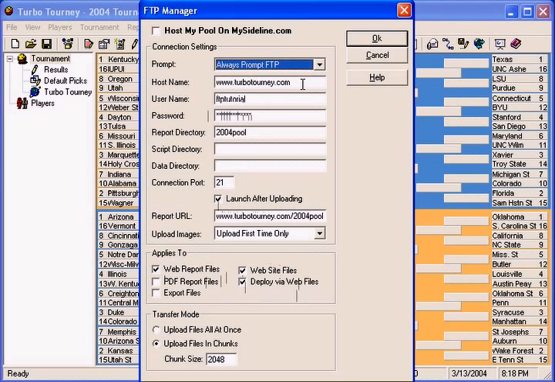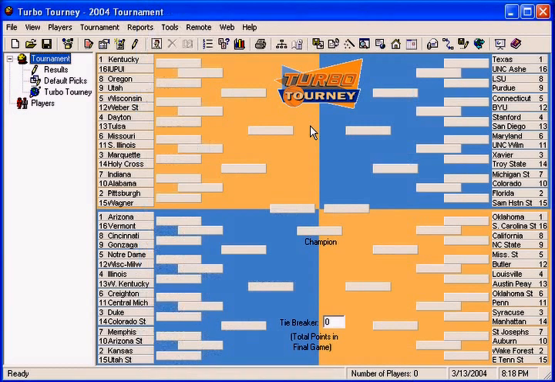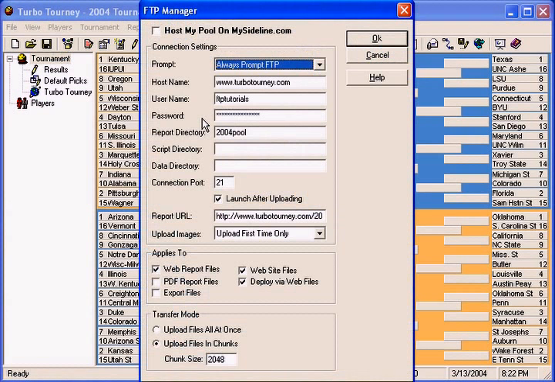And then the transfer mode is your preference. I would just go ahead and leave it what it is. It just determines how the files are uploaded. So we'll go ahead and save that information. Before we go there, I should also mention too that on this report directory, you want to make sure you have your / at the end of that so that it knows to put the files into that folder.